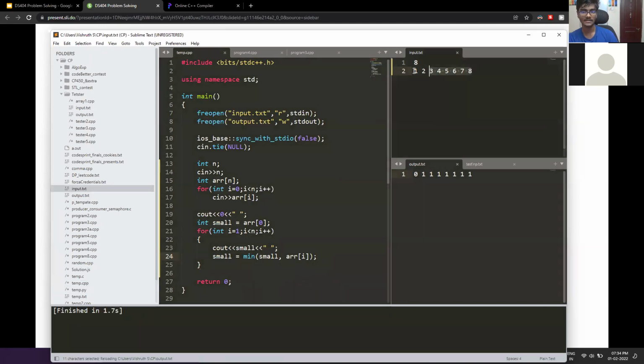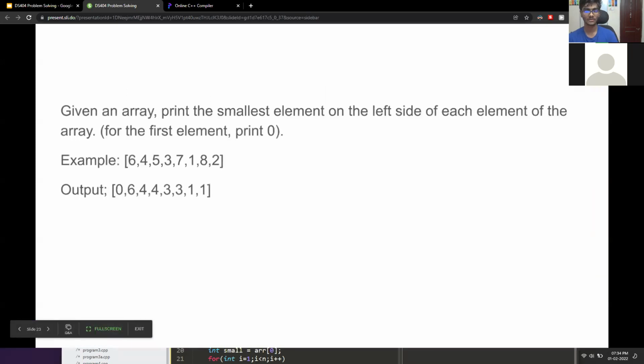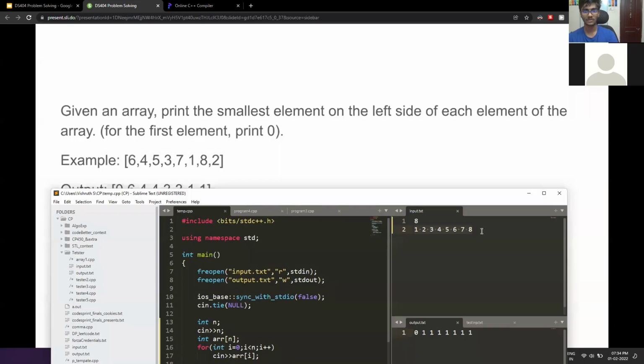Yeah, okay, let's try this for the other input. Anyone has any doubts on this solution?